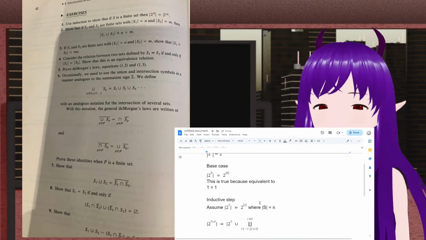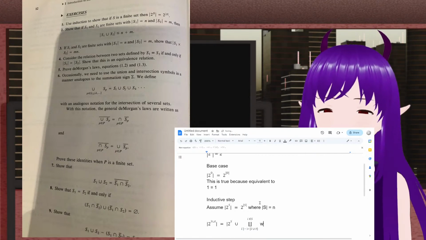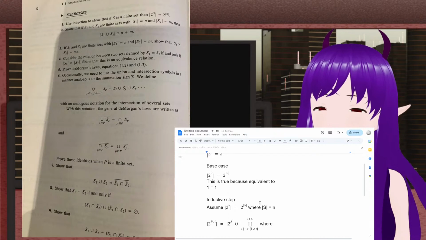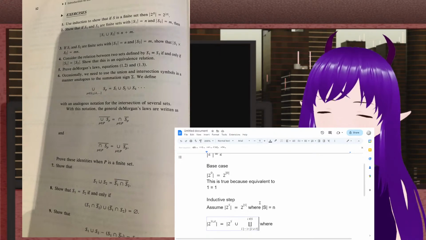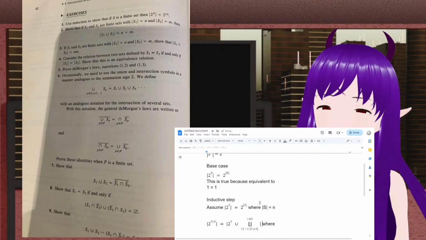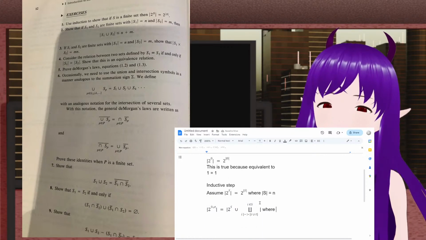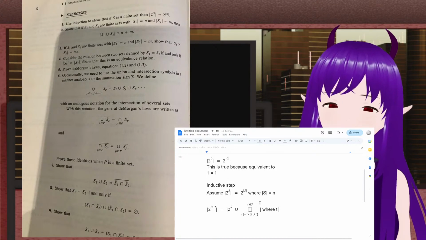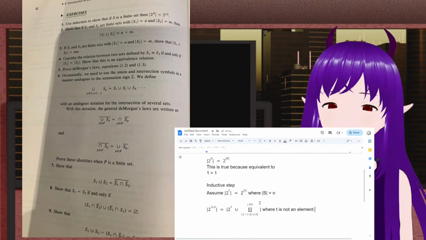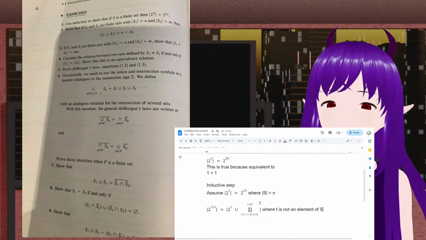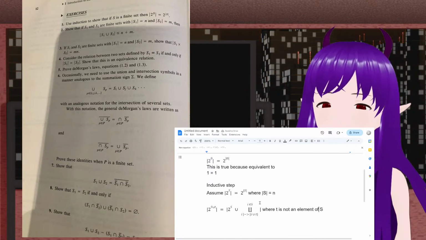I'll add some notes. Oh, no. Put that off. Where T is not an element of S.